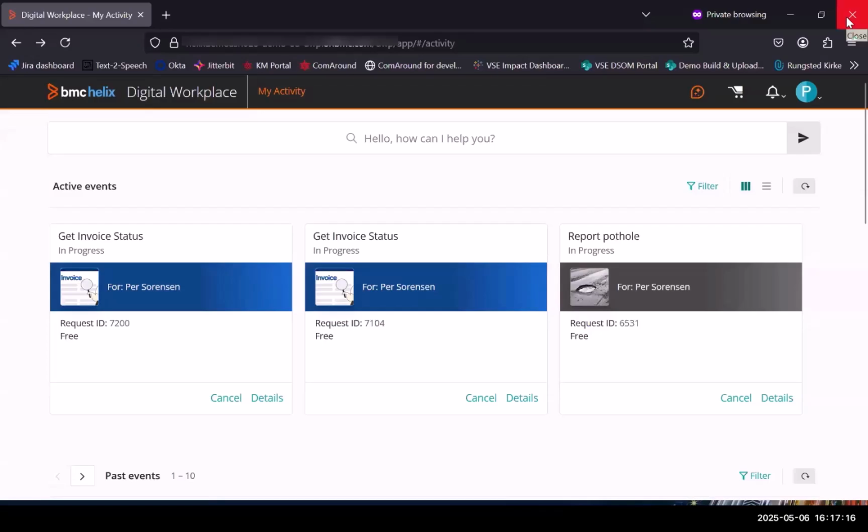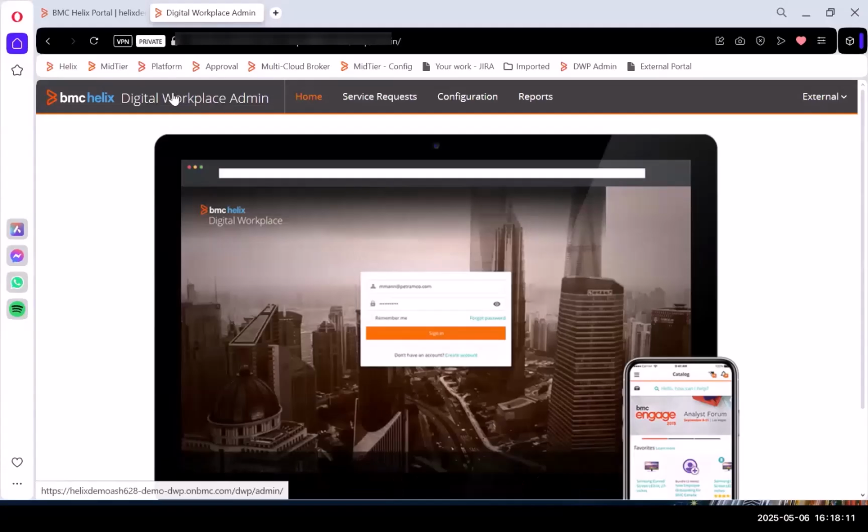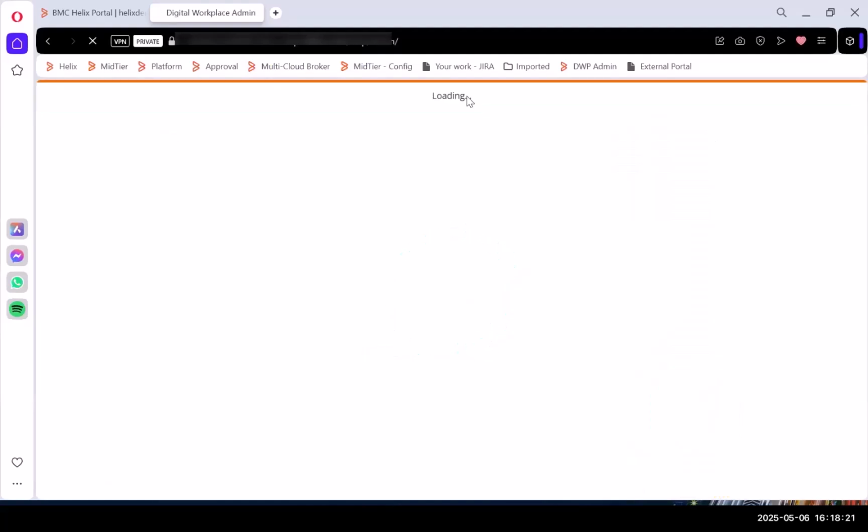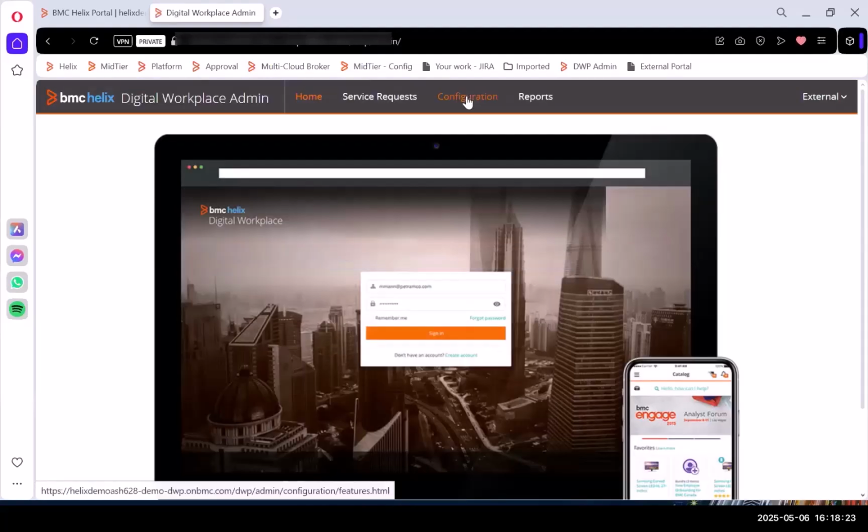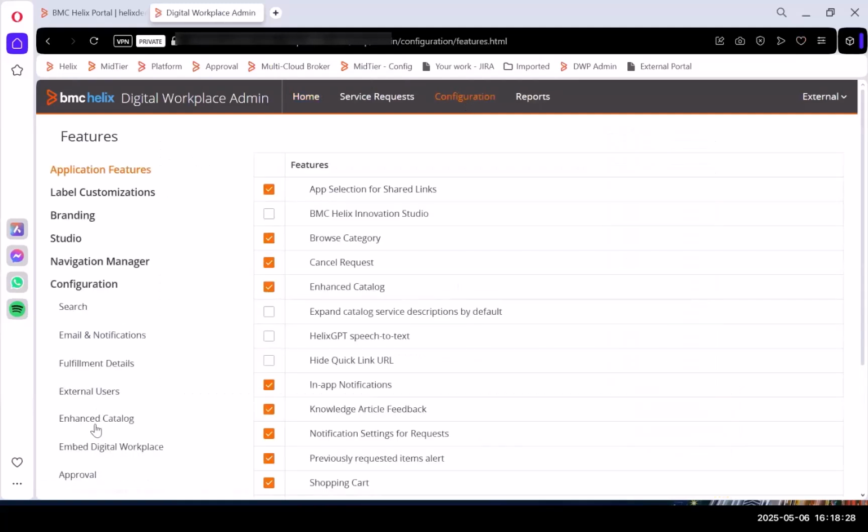So let me just kill that process again. You can see I'm a Digital Workplace admin. I'm the external administrator. And if I go into configuration here, if you've seen Digital Workplace before, a lot of the items in the configuration here look the same. So there's no difference in that. But what I just want to show you is the studio, how easy it is to build these microsites.